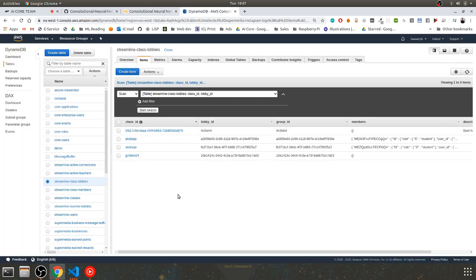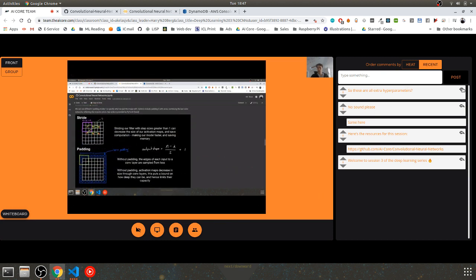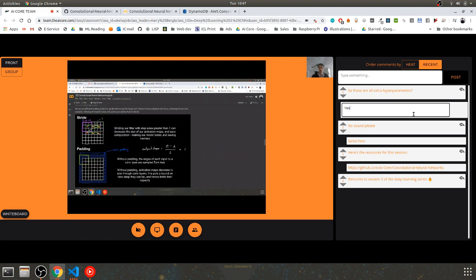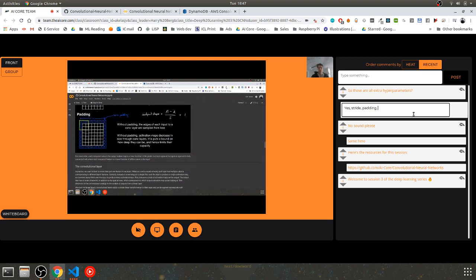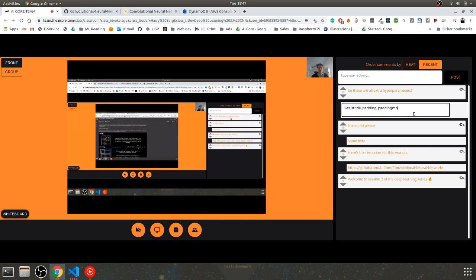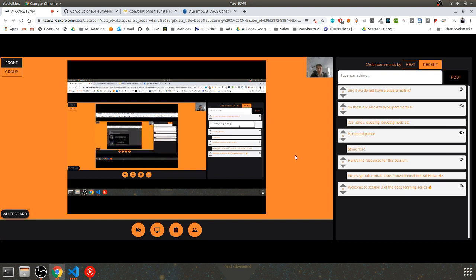Cool. Any questions about that? Nice. Are these all extra hyperparameters? Yes: stride, padding, padding mode, etc. They're all hyperparameters. Cool. Just throw any more questions you have.